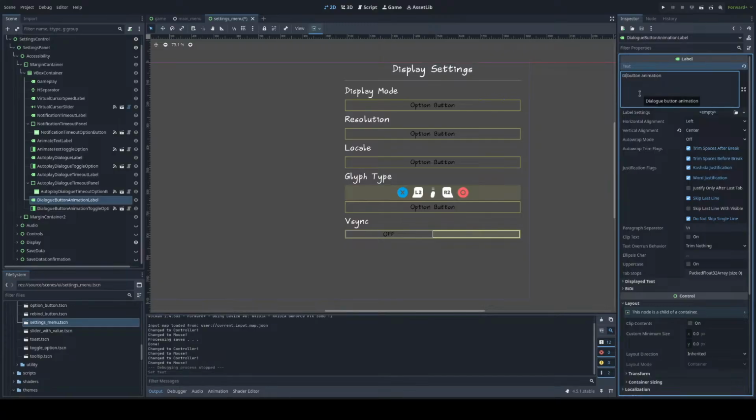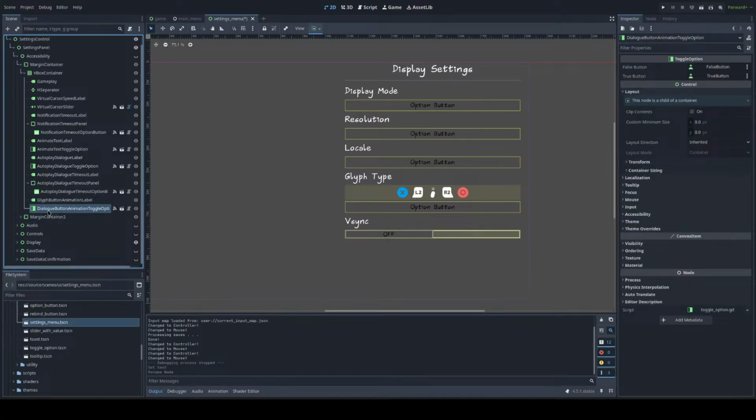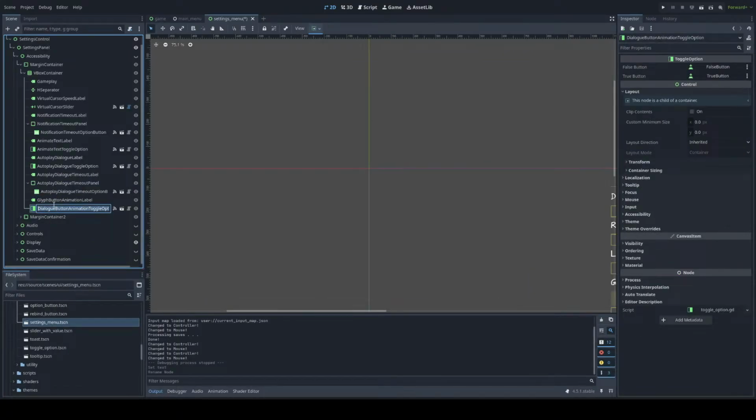So let's try and spell glyph correctly. And we'll want to rename the actual control nodes as well. So glyph button animation label, glyph button animation toggle.